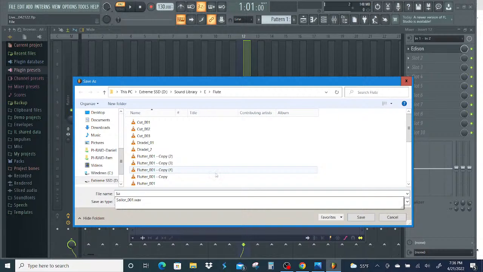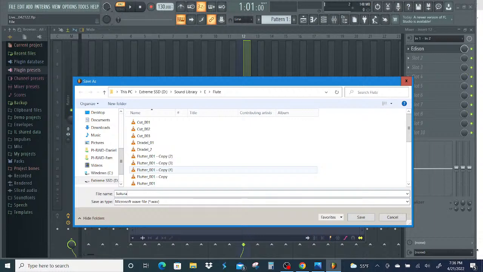How do you spell it? You just write Sakura. Sakura. Okay. And it's a folk song. All right.